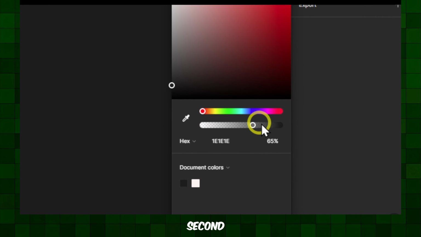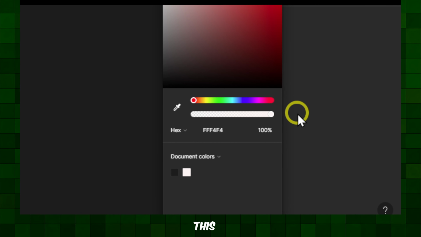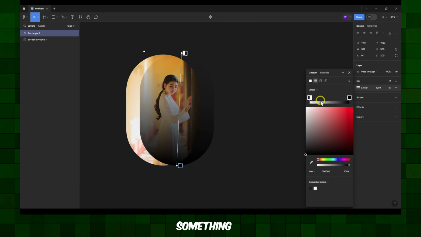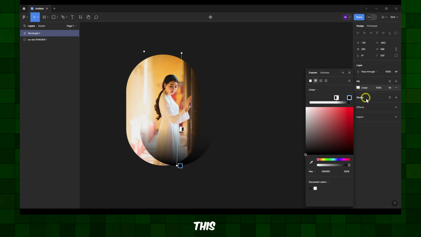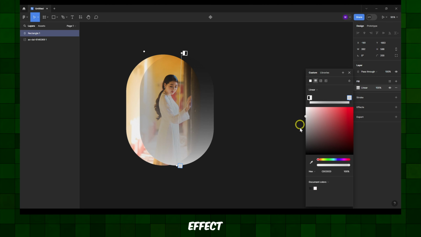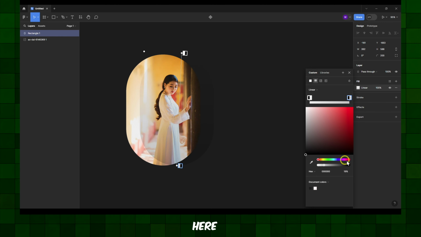Now for the second one, it should be green, and actually this should be white, something like this. So white color and then green. You can also move this the other way around. And now you can grab from here. So make sure you have this white and black. You get this effect, and you can change from here.